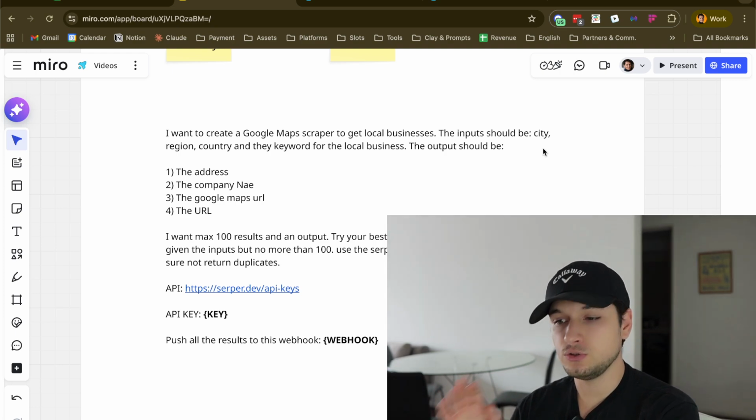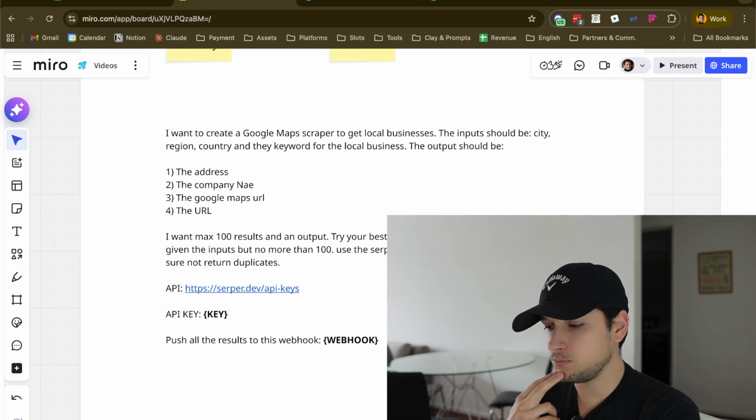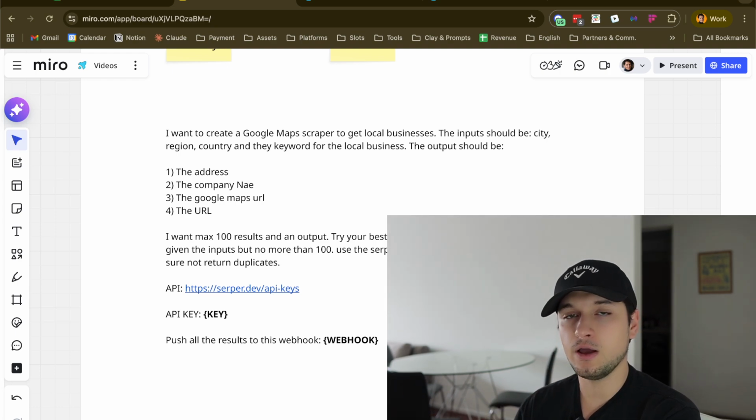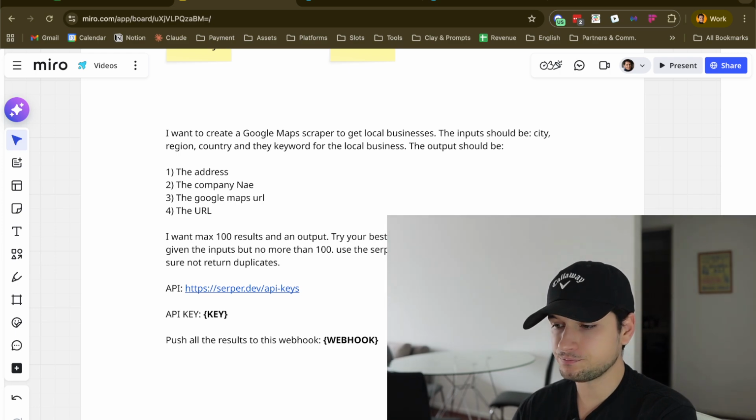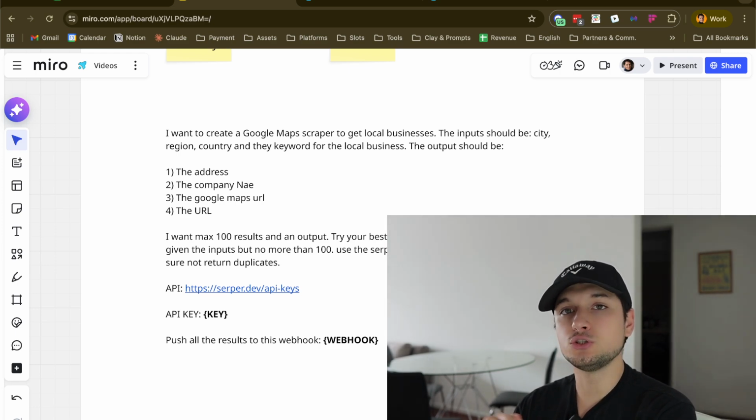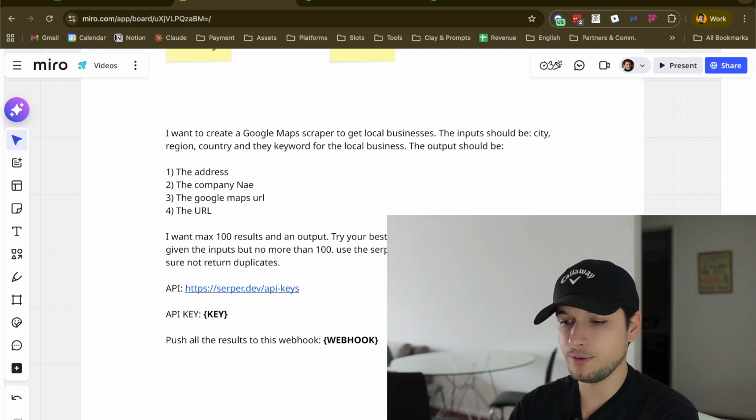The output should be the address, the company name, the Google Maps URL of the company. I want maximum 100 results as an output. Try your best to find as many results as possible given the inputs, but no more than 100. I did that to basically preserve and predict the maximum number of API requests I can make to save money. Make sure not to return duplicates, which was one classical Serper.dev problem inside of Clay.